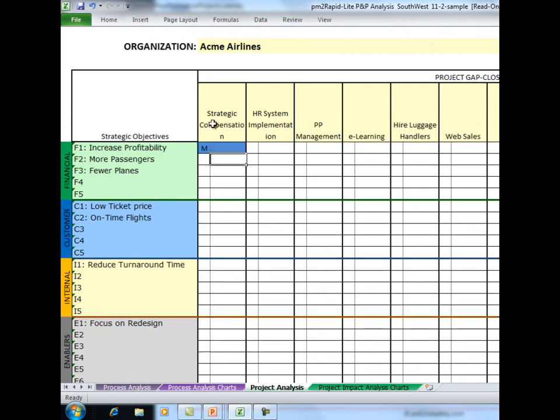And if there is no impact, so for example, the strategic compensation project is not going to impact us getting more customers or fewer planes. But the strategic compensation may have an impact on lower ticket price because we're not going to pay for performance, not on-time flights, not reduced time, but it will have an impact on focus on redesign. So the net is, with the team, you're going to work through each of these.